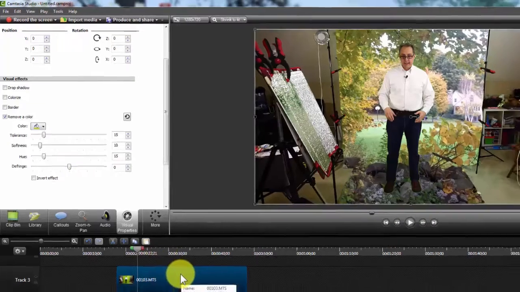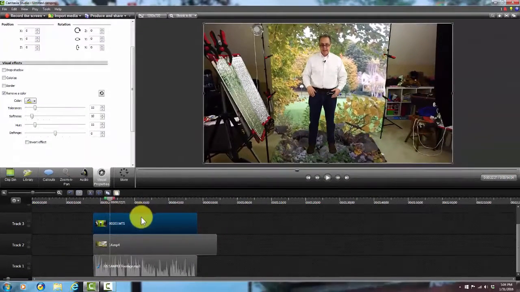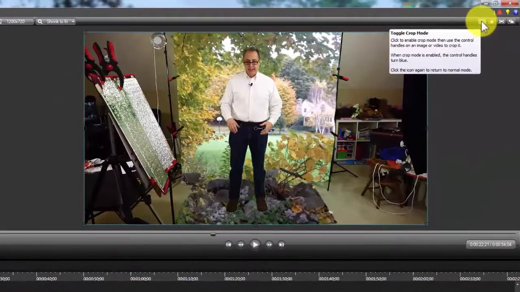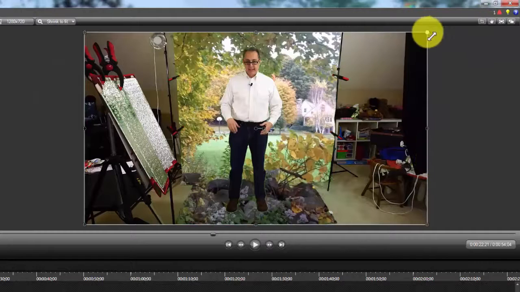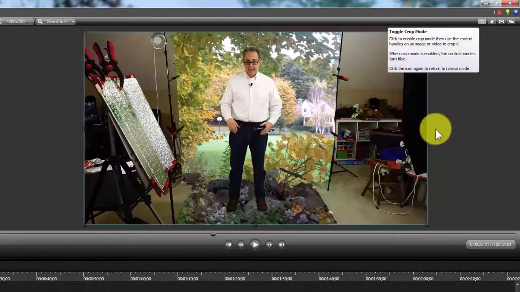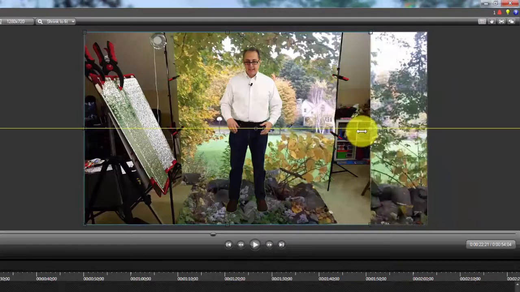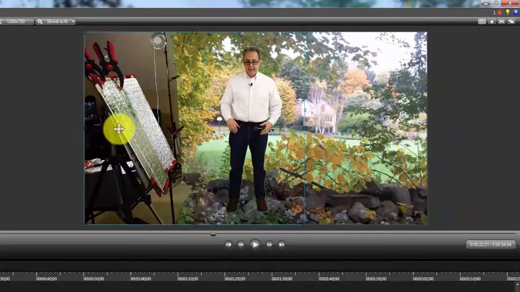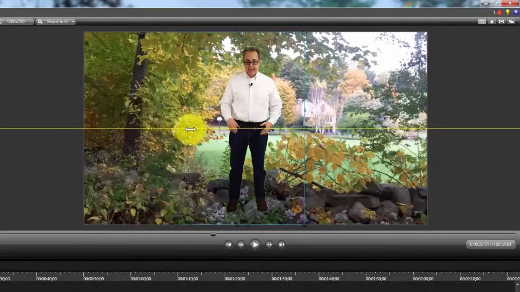All right, so now what you do, if you've got your video selected here, you're going to go up into this area. You're going to, in this toggle crop mode, click the button until your line around your picture turns to blue. Once you do that, now I can move this over to here. I can move this side over to here. Now it looks like I'm in this picture, but of course I'm not standing on these rocks here.